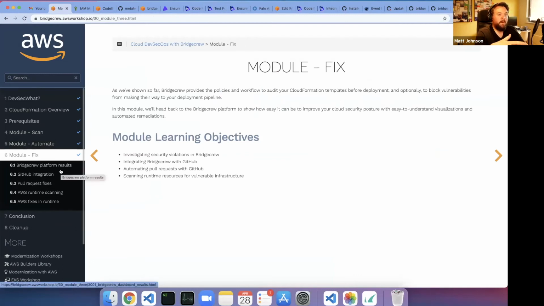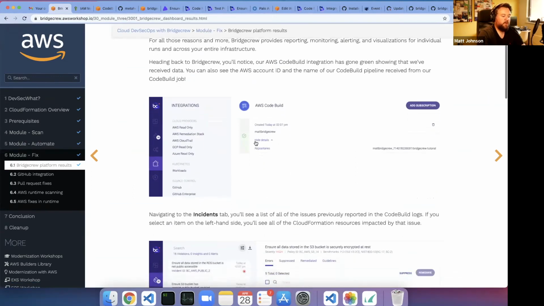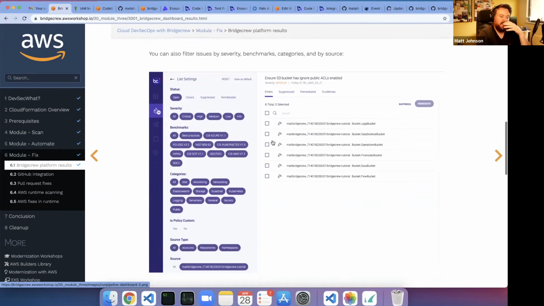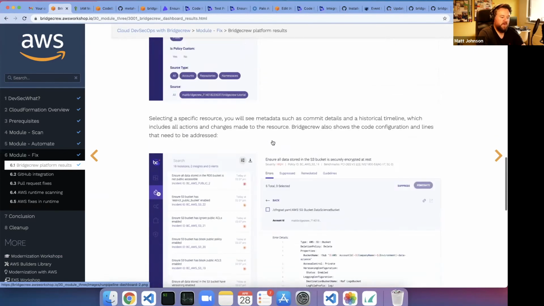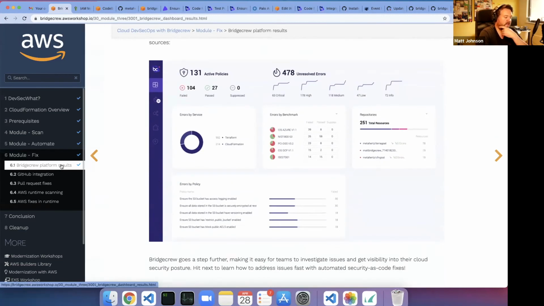Module 6 is all about, okay, we know what the problems are now. We have automation blocking our CI/CD builds, not letting things go to production, maybe if we choose to do that within our code build environment. If there's problems, what are we going to do about it? We've already seen and jumped through looking at the violations, filtering the violations within the Bridgecrew dashboard, which is covered in 6.1. We've covered that quite extensively.